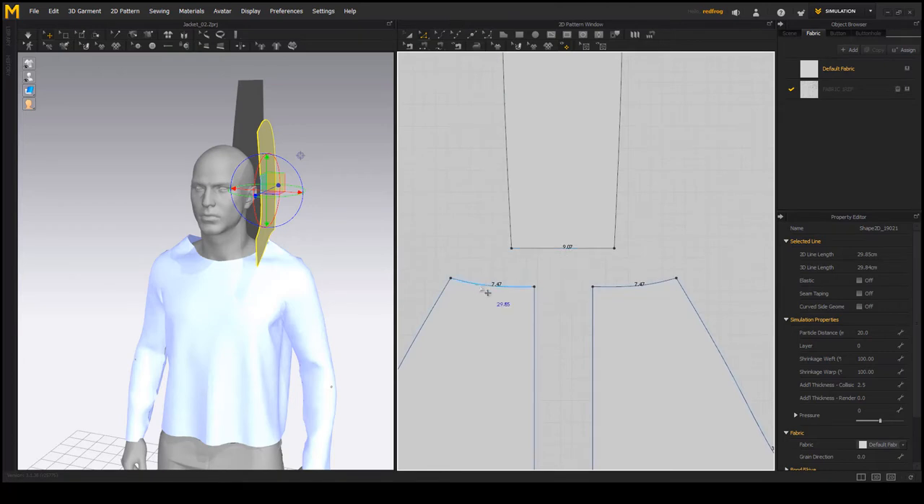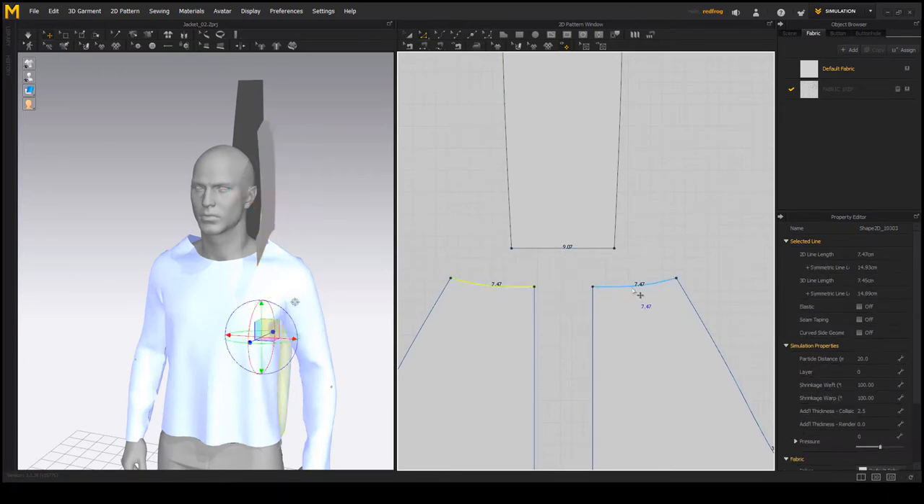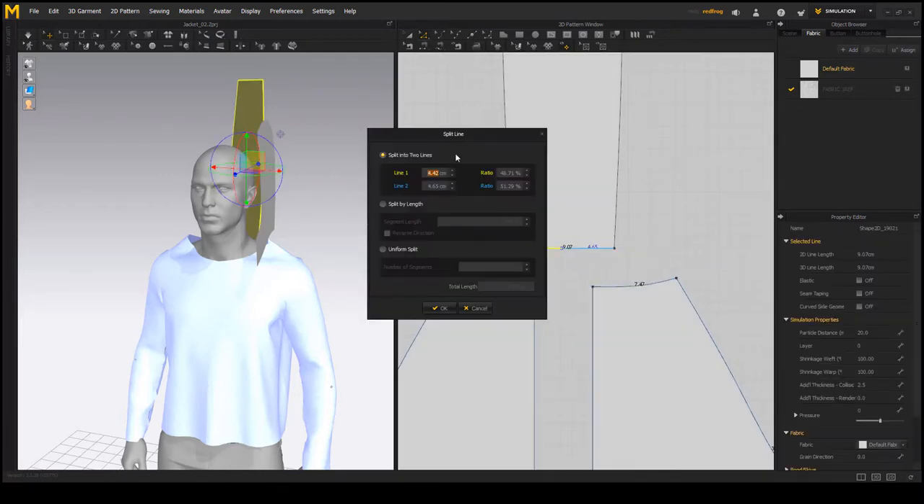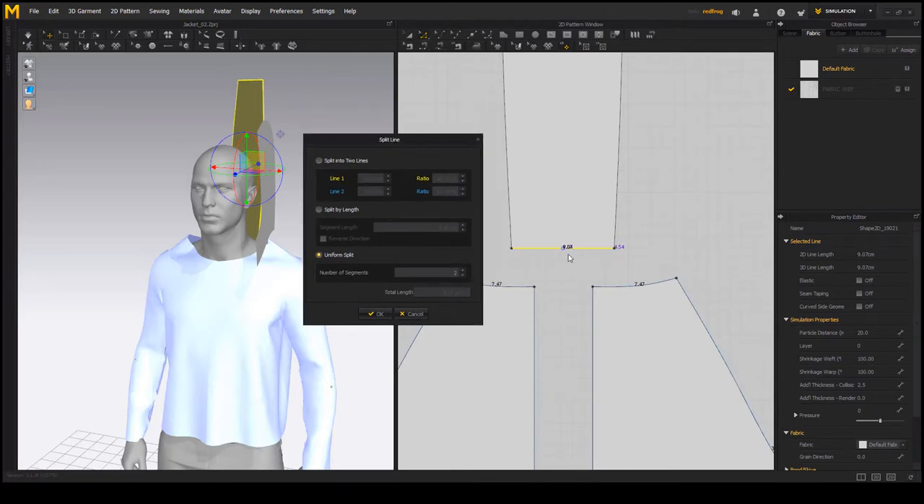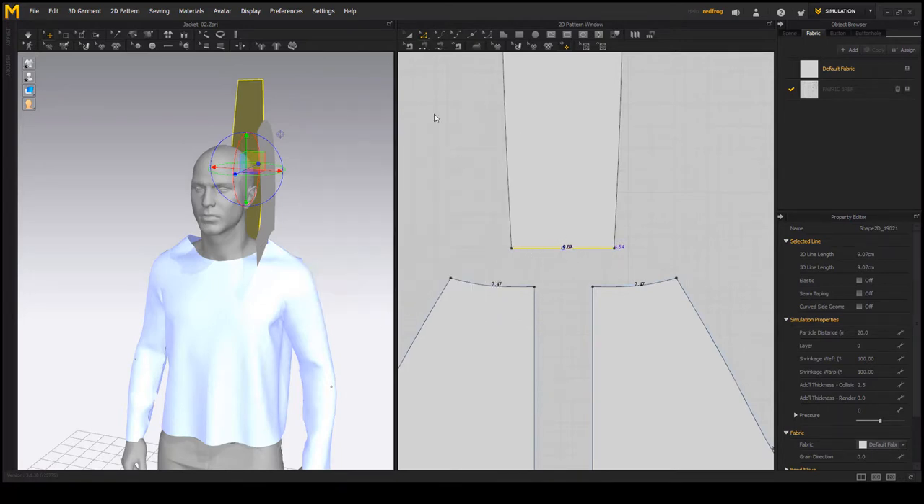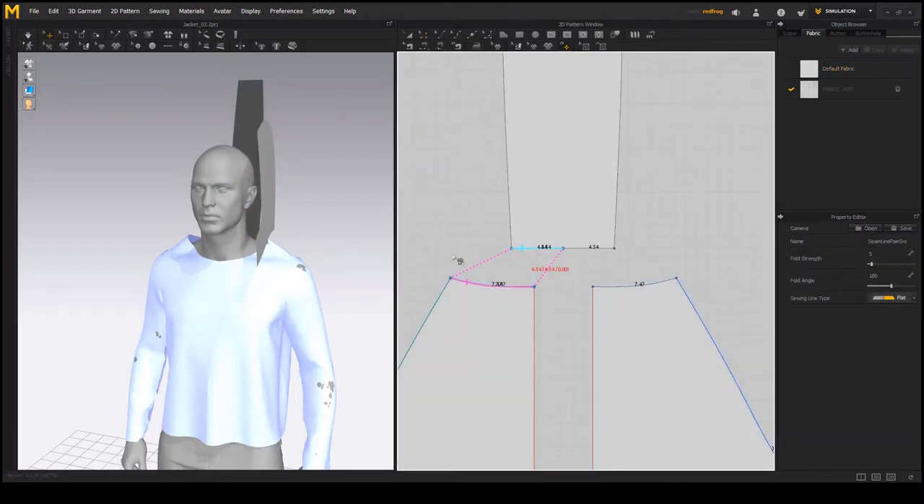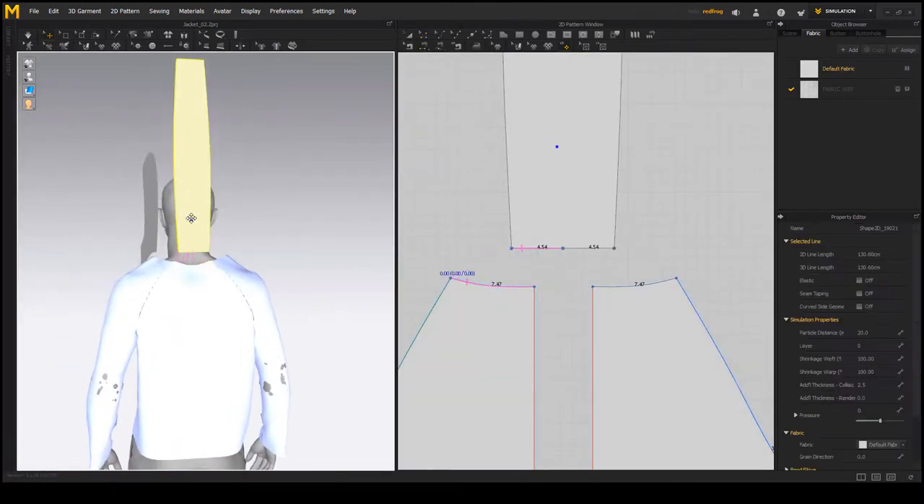Let's attach the back. So here the back patterns of the jacket have 2 units, but then the back part of the hood has only 1. So let's split it. Right click, select split, and choose uniform split. That will add a point exactly in the middle. Now you can start sewing like that.